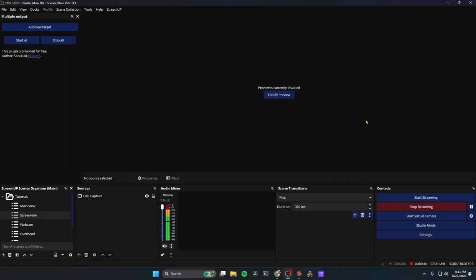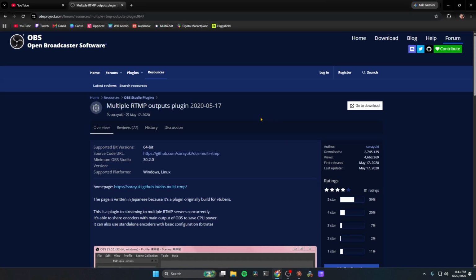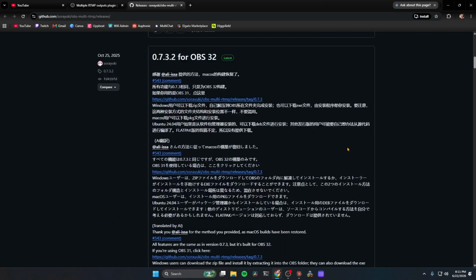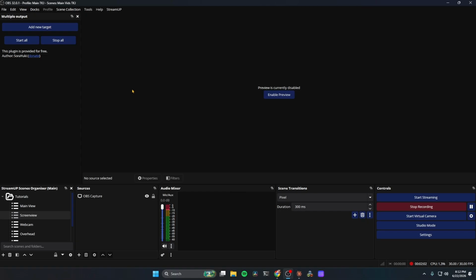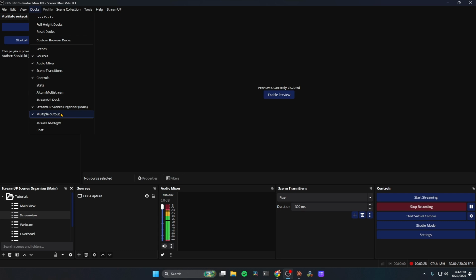All right, so for our first method of multi-streaming setup, we're going to be using the OBS plugin called Multi-RTMP. So you'll go to the OBS website or go to the link down in the description of this video, and you'll be brought to the multiple RTMP outputs plugin. Go to download, and you'll scroll down to the bottom to get to assets, and you'll choose your preferred install method. Once installed, and once you close and reopen OBS, you should see the multiple output dock right here. If not, just go to your docks and look for multiple output.